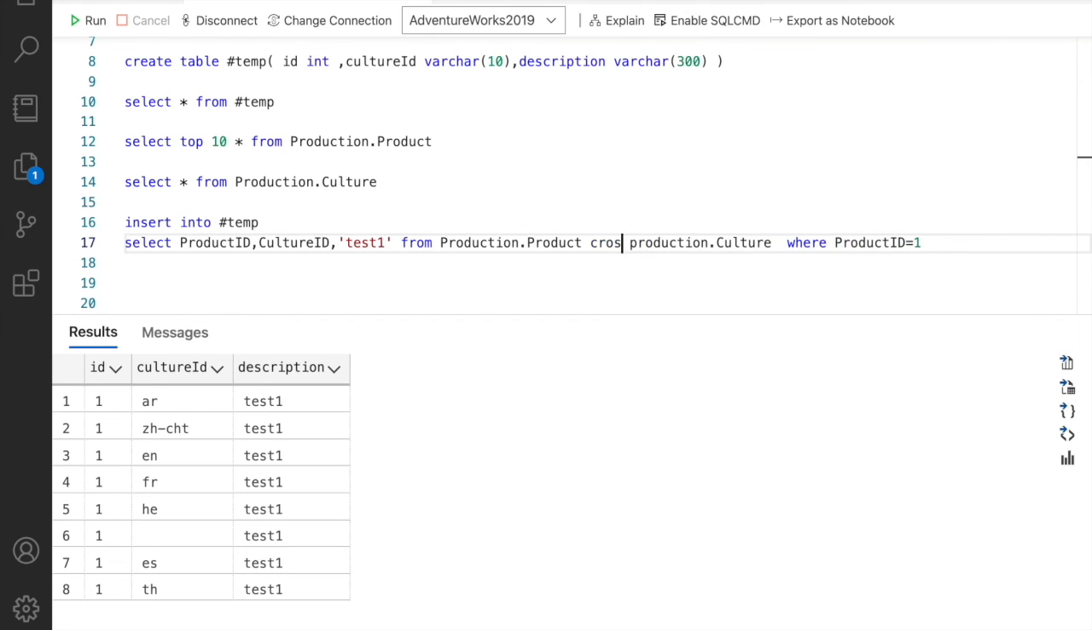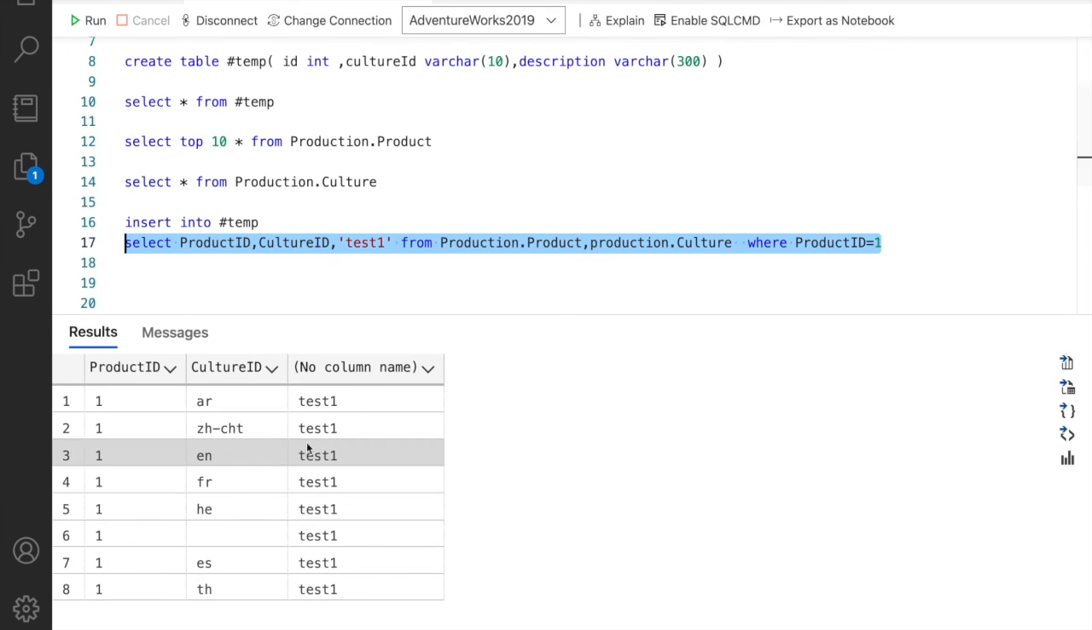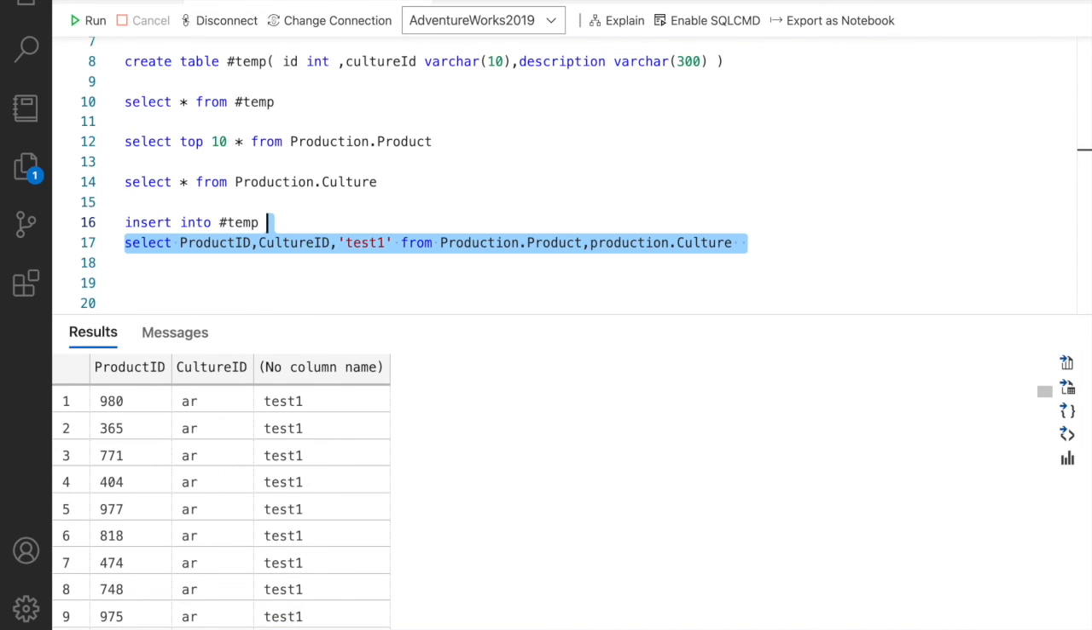Since I have added this clause here, that is just working for this one, and I believe SQL Server also supports the comma operator for this cross join. Even if we don't write cross join, it means it is a cross join. If we remove this one, we can see here 4032 rows, and this is actually 8 times the number of rows we have in the product table.